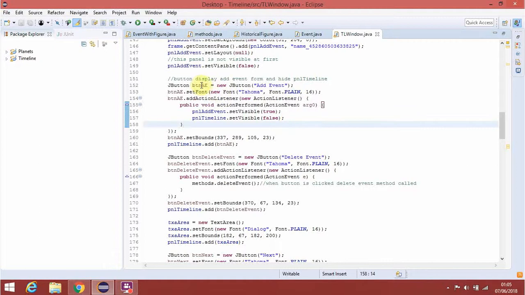here, when we click the button add event on our panel timeline, we'll be able to add an event. So our add event panel will be displayed and the timeline panel will not be displayed, and its visibility will be set to false. So we're basically changing the visibility. We're setting the visibility of the add event panel to true and the visibility of the timeline panel to false.